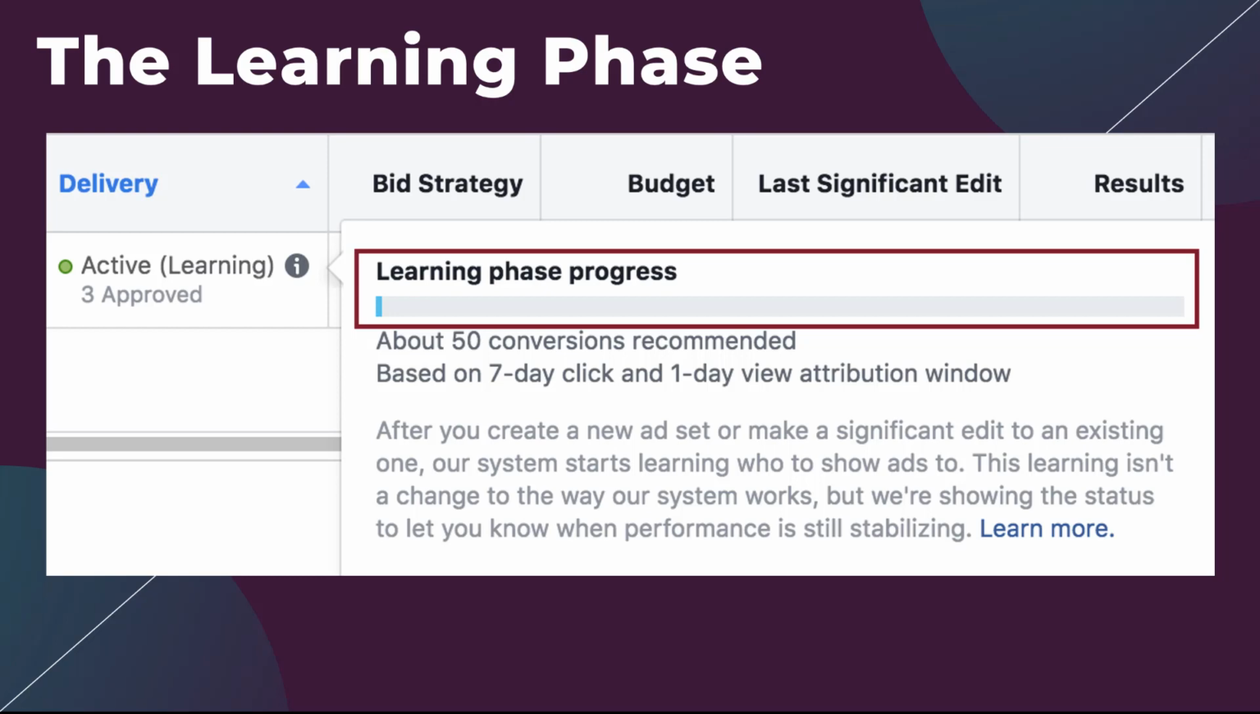Here you can see it says about 50 conversions recommended in that 7-day click, 1-day view attribution window. So that's quite a bit, and it's something that Facebook needs to try and find some amount of foothold in the data to know where it's going to serve your ads. And again, each time you make a change to your budget, it's going to impact that.